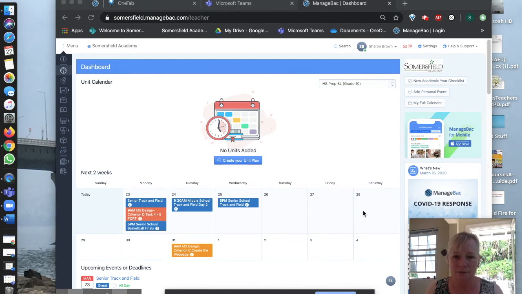As you see in front of me, I have ManageBack up. ManageBack will remain our primary hub for teachers to set assignments and for students to upload summative assessments that are set out by the teacher. So please look to this first. It's going to remain our primary hub.